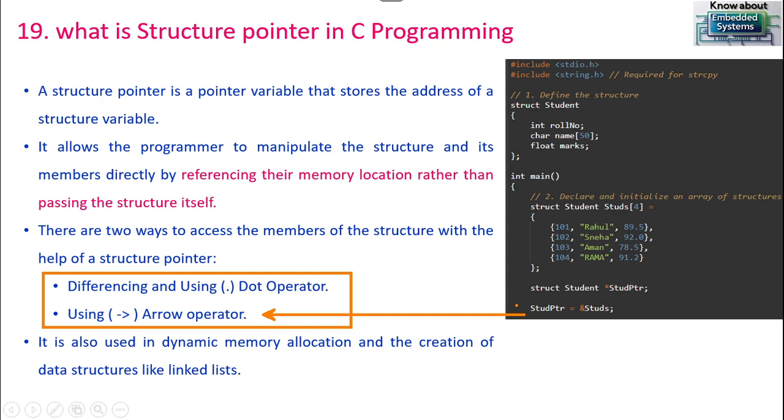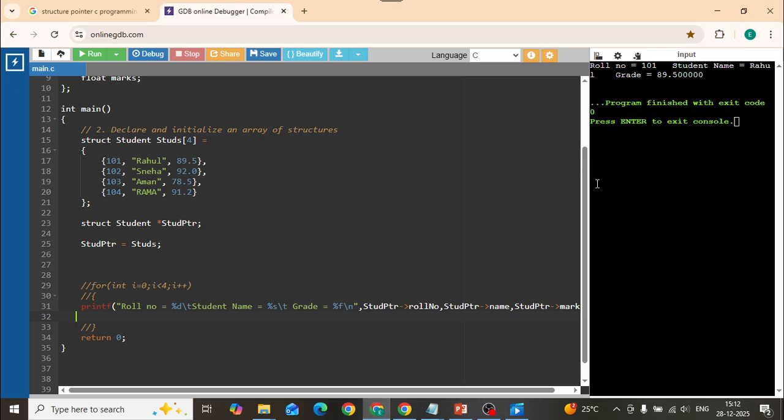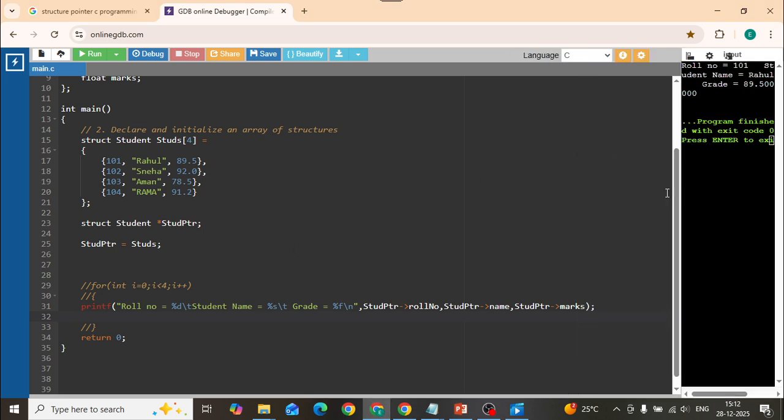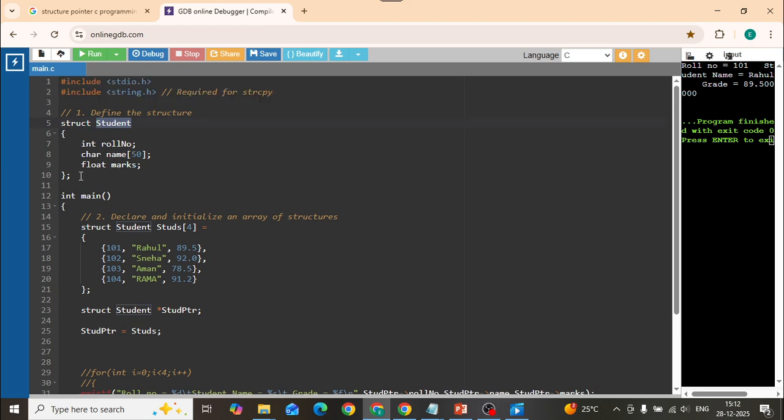I hope you at least understood the definition of a structure pointer. Now let us see one coding example, with which we will understand how to develop the code for a structure pointer. Here, as usual, I have considered the previous example which I showed in the previous video. I have created one student structure with three structure members: one is the roll number, one is the name, and one is the marks.